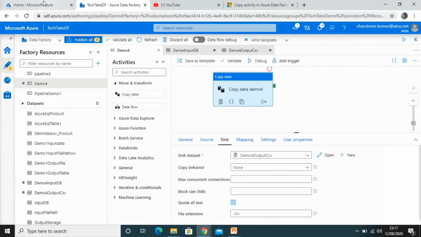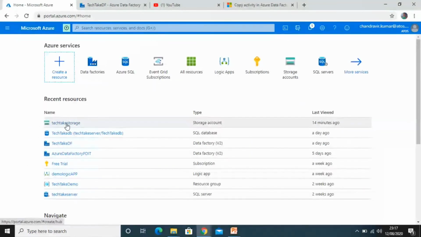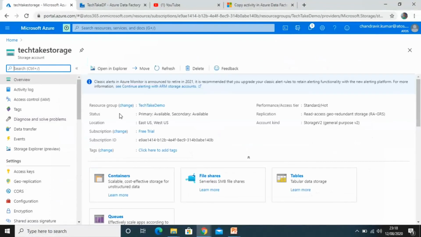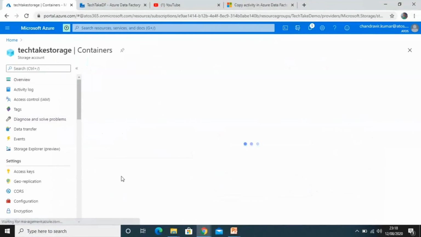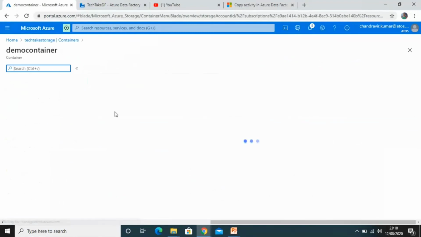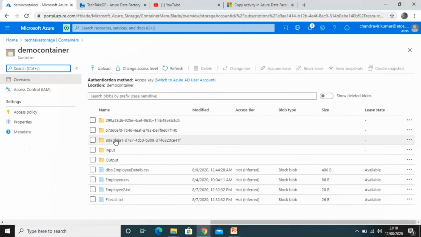Okay, now go to the pipeline. Now let me show you the storage, that output folder. Let's go to storage. Let's select containers. In containers we have the demo container. In the demo container we have input and output folders. We have selected the output folder here. In this output folder, our file will be stored when we run the pipeline.